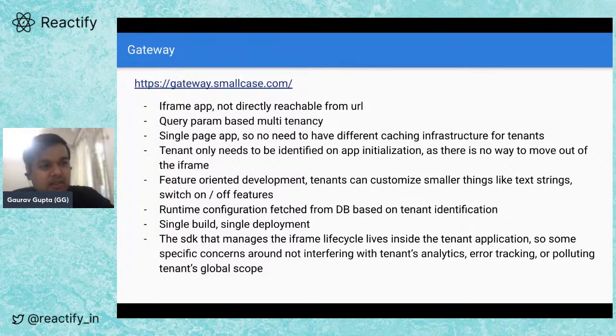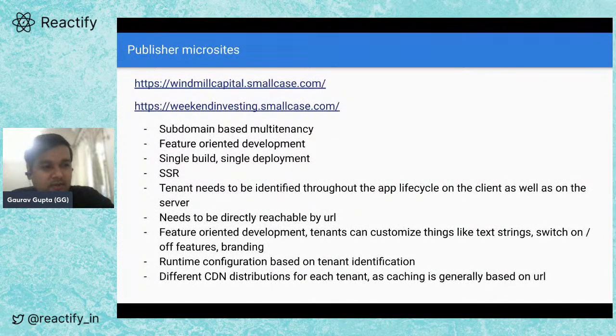Since that SDK lives inside the tenant website, not inside the iframe, there are some concerns around how we can have our own tracking or analytics implemented, which does not disturb whatever is already there on the tenant side. Then the other front-end multi-tenant code base that we have is publisher microsites.